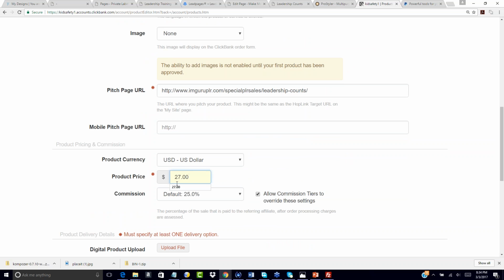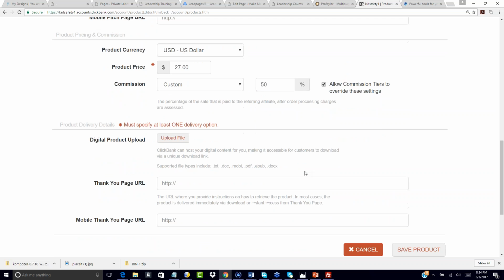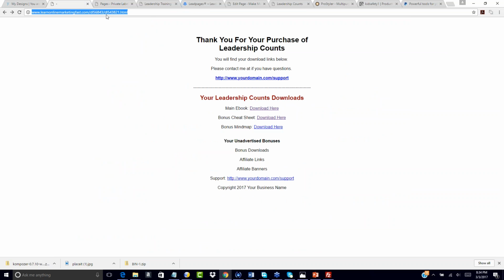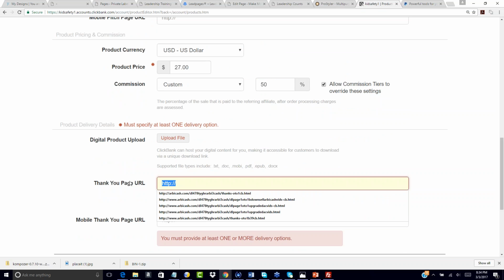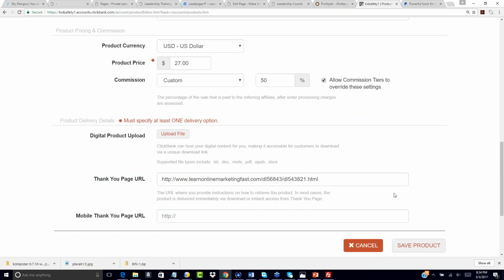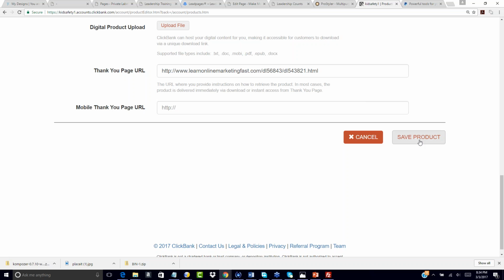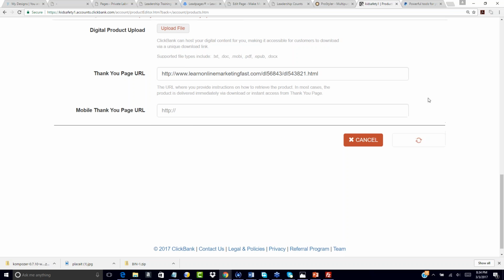Set your product price here. Set your commission at 50% or 75%, depending on where you want to go. So let's go to 50. And then you can upload your product here, or you could put your actual thank you page. So I'm going to go with the actual thank you page. We'll plug that in there. I'm going to paste that in. And then at this point, you just go to Save Product, Save Product.